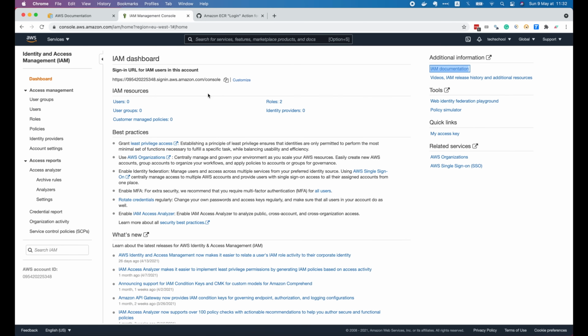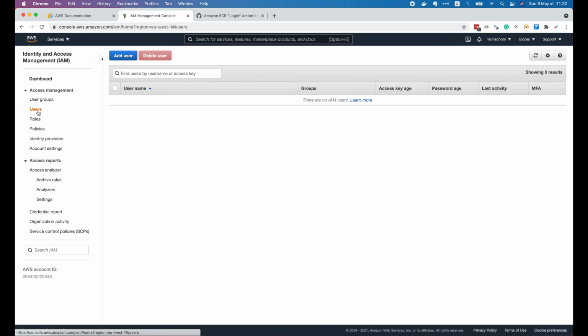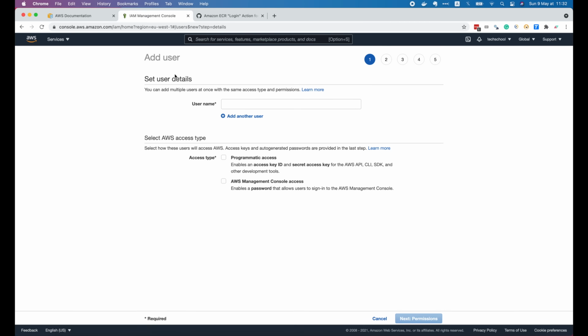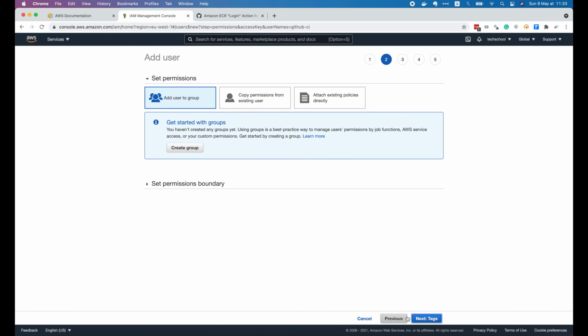So let's go back to the AWS console, select the User section on the left menu, and click Add User. First, we have to choose a username for it. Let's say Github CI. Then in the Access Type section, we should choose Programmatic Access, since this is not a human user, but an application instead. This will enable an Access Key ID and Secret Access Key for the AWS API, CLI, SDK, and other development tools. Alright, now let's click Next Permissions.